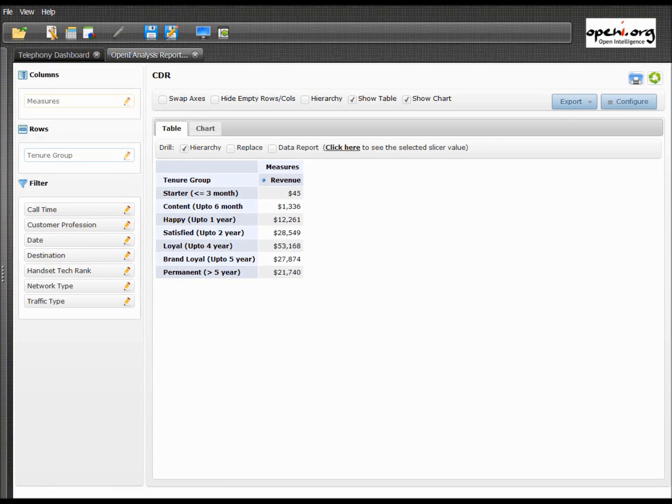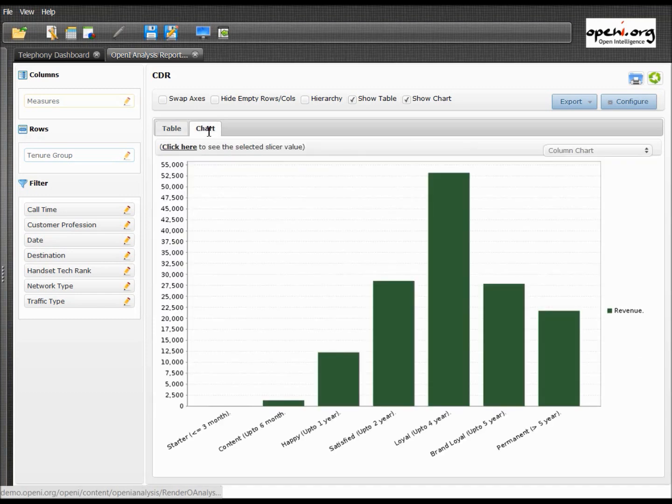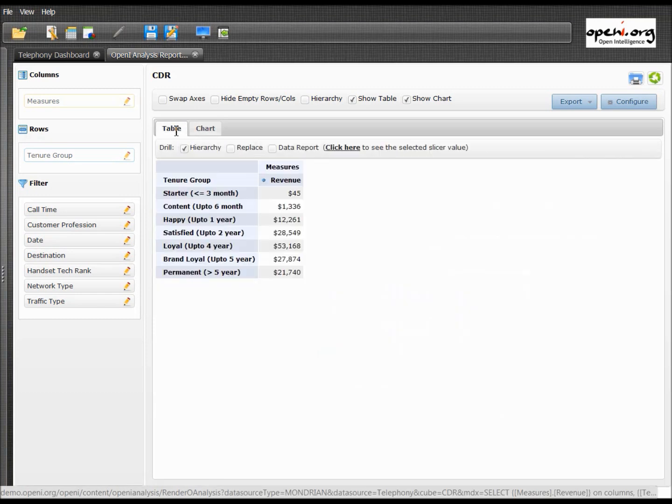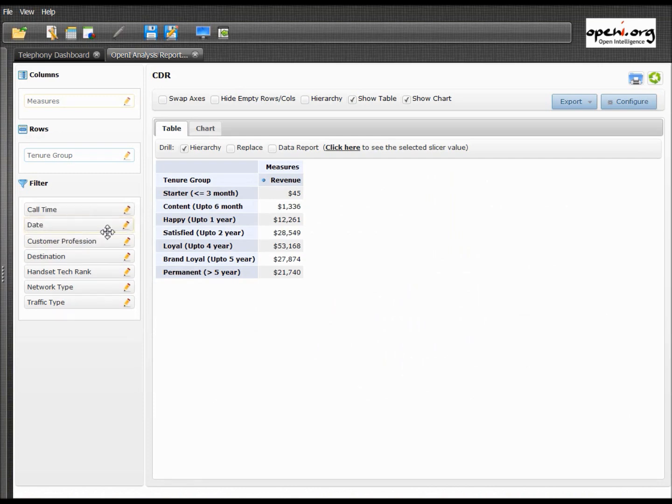Now for previous users of OpenI, this view will look very familiar. Here we have a cleaned up version of JPivot visualization where we have separate tab for chart view and table view. And then on the left I can drag and drop the different dimension attributes between rows, columns, and filters.